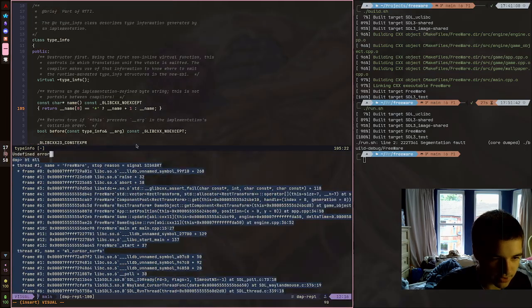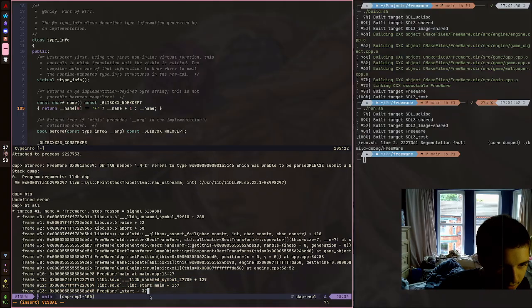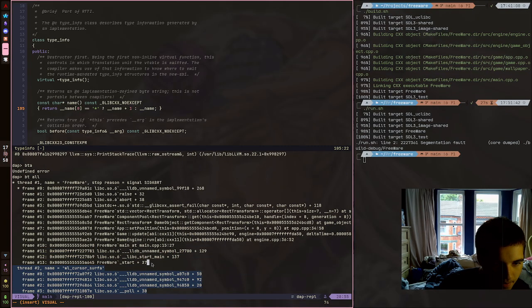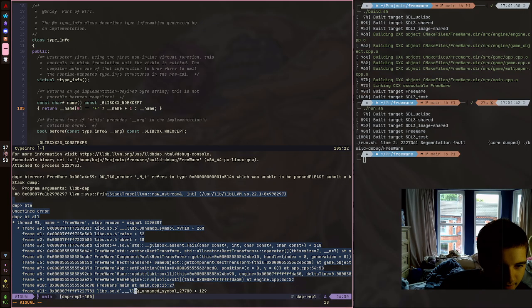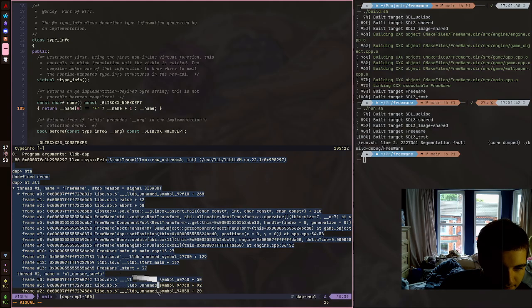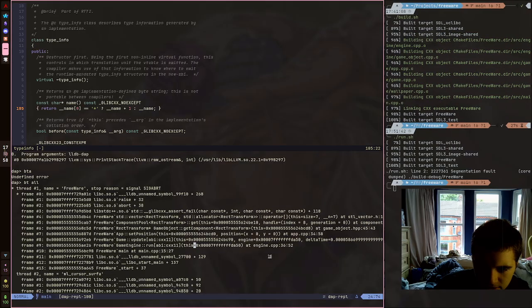Hold on. So there are different threads. This one, like, what was this here for? Able to parse please? Is that what it was? Like, why is my stack trace like that? This is on the update loop.